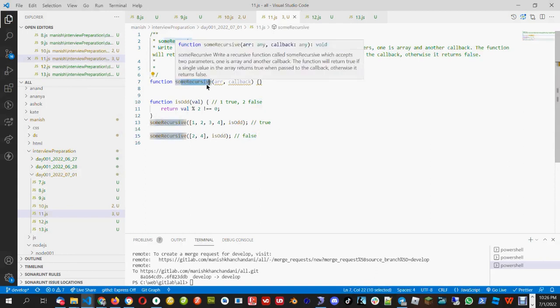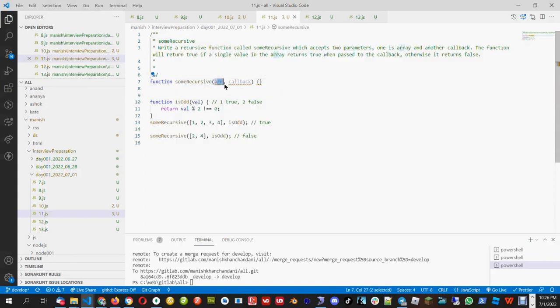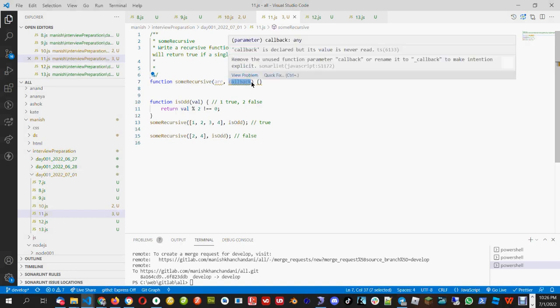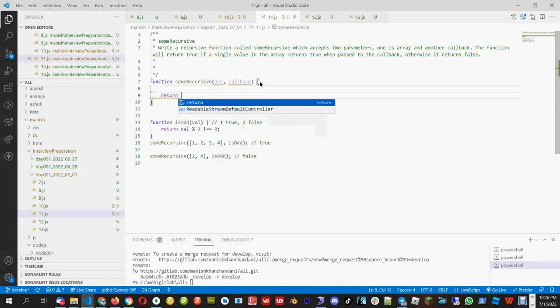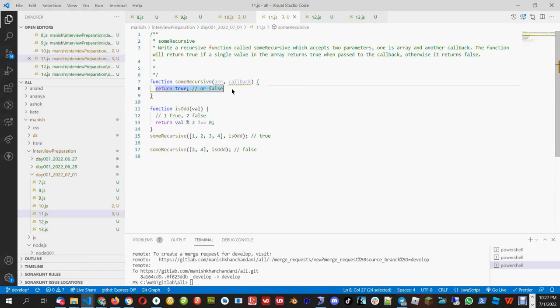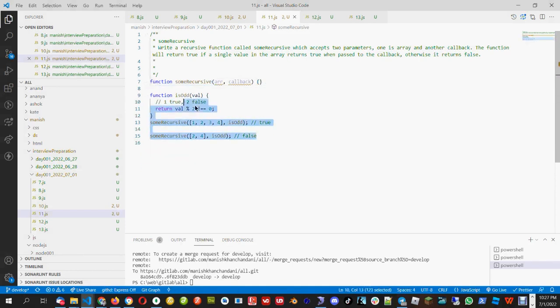So when you call this sum recursive, you have to process the array one by one, and each element of the array you have to process with this function, because the callback is the is-odd function. So you have to process the callback function, and if any one of the values coming from the callback is true, then you have to return true from the sum recursive. So this will return either true or false. Okay, so this is something you have to do, true or false.